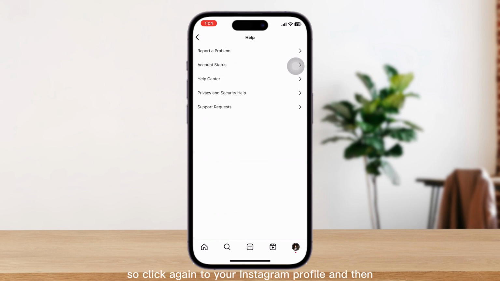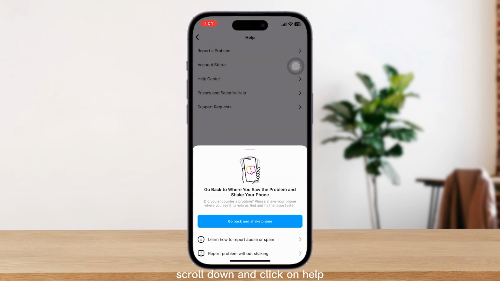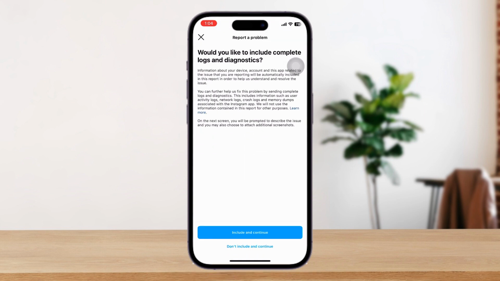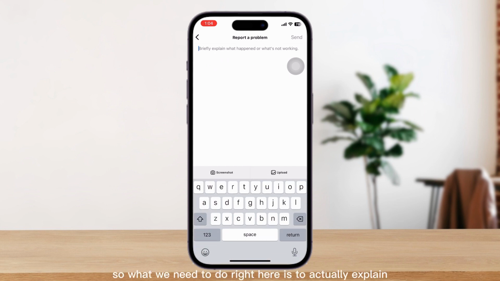So click again to your Instagram profile and then click on the three lines in the top right corner and click on settings, scroll down and click on help. And next, click report a problem. So what we need to do right here is to actually explain to Instagram that we want to get our post back again even if it has gone more than 30 days.